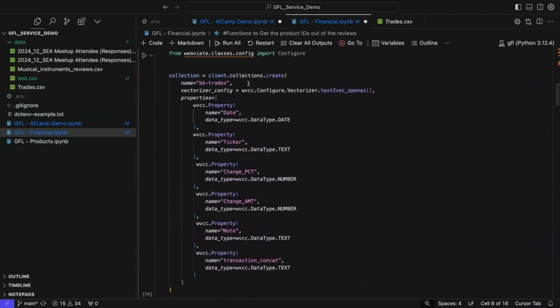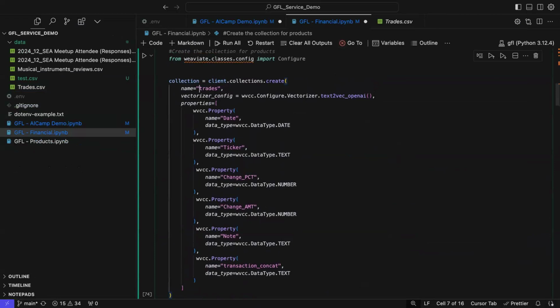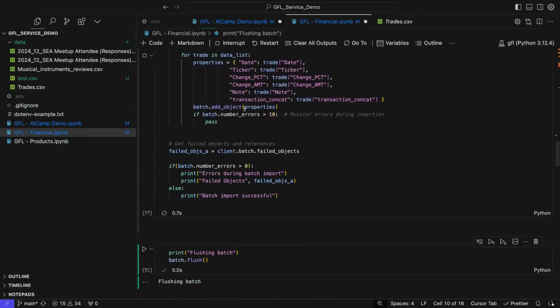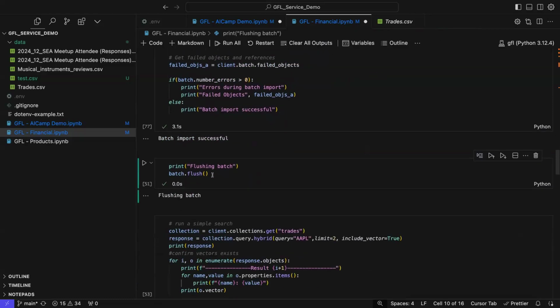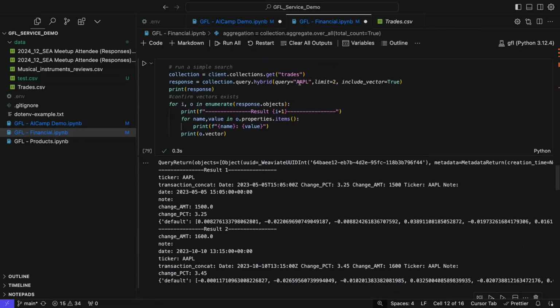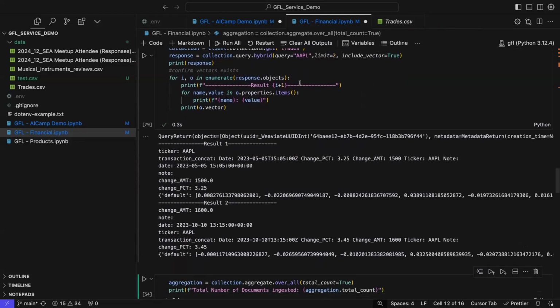Probably name it correctly, sorry. We'll create our collection. We'll import our data, which should take very quickly. We'll flush and we'll do a quick search. So now you can see I'm just doing one quick search on Apple for the Apple ticker. So you can see I have my ticker, my transaction, my date, my change, and my change percent.